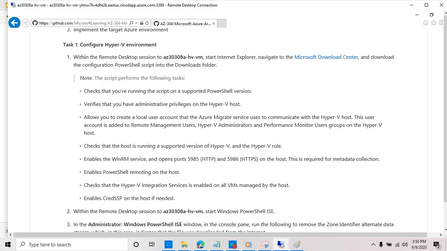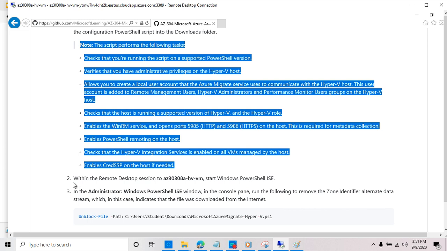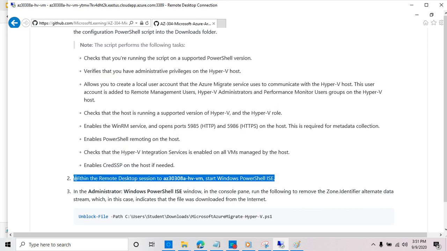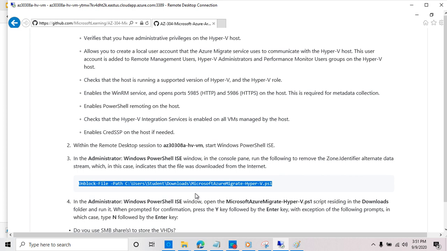Alright, so let's come back over here. So we know what the script is going to do. Within the remote desktop, start Windows PowerShell ISE, and in the administrator Windows PowerShell window, in the console pane, run the following to remove the Zone.Identifier alternate data stream, which in this case indicates that the file was downloaded from the internet. So here we are going to unblock the file. So let's just do that.